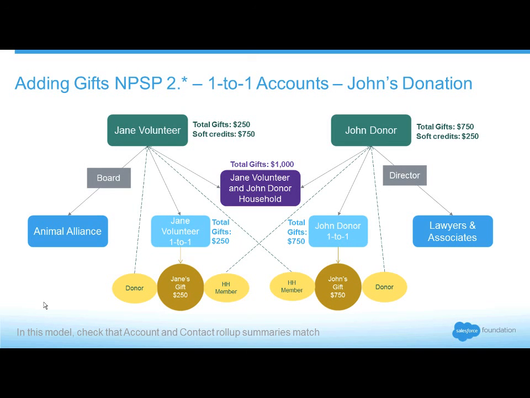Ooh, yeah. And also a really useful trick here is that you can compare the total gifts on the contact with the total gifts on the account. If you're using the one-to-one model, they should be exactly the same amount. So if there was another household member, they'd get a soft credit for these donations too? Yeah, absolutely. You've got it.